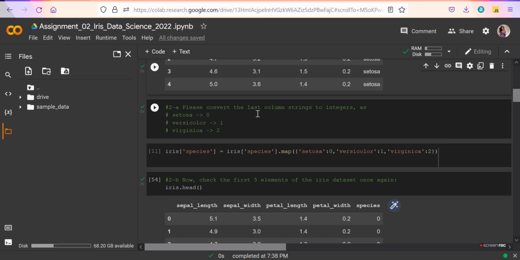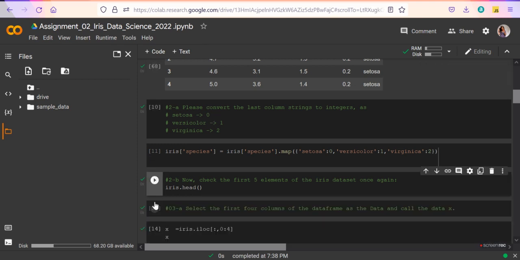Now we have to convert the last column strings to integers. Setosa equals 0, versicolor is 1. So for that we have to convert them into integers. We will be using the map function, which allows us to process and transform all the items in an iterable without using an explicit for loop, which will automatically do it. We don't have to do any looping.